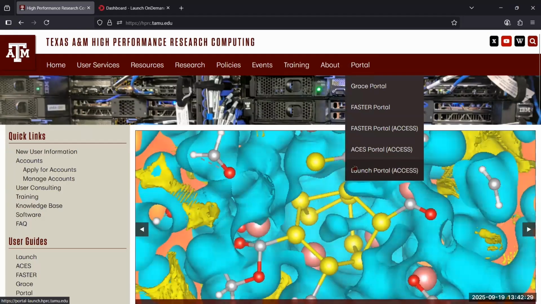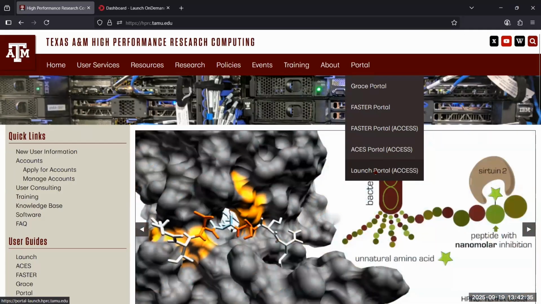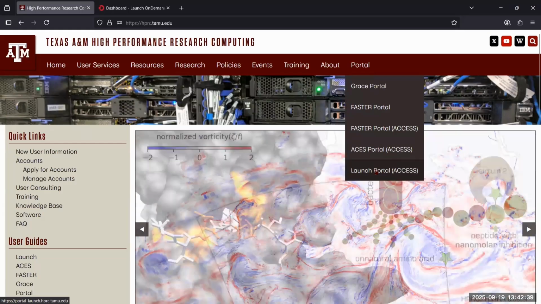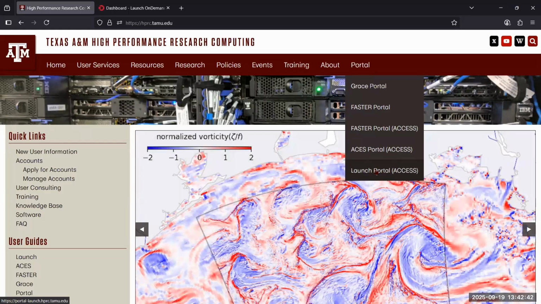So launch has some software installed. Grace has the most. Well, actually, Faster has the most because we had to reinstall a lot of Grace software modules. But Grace has a lot. Faster has a lot.